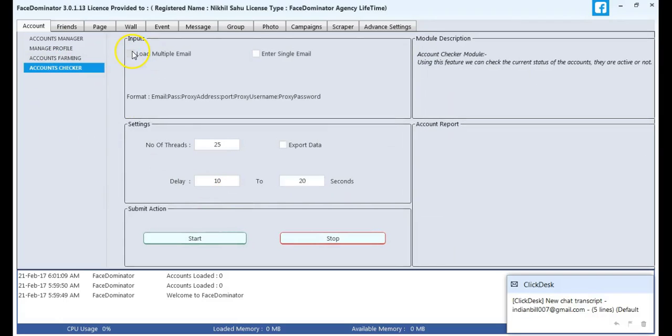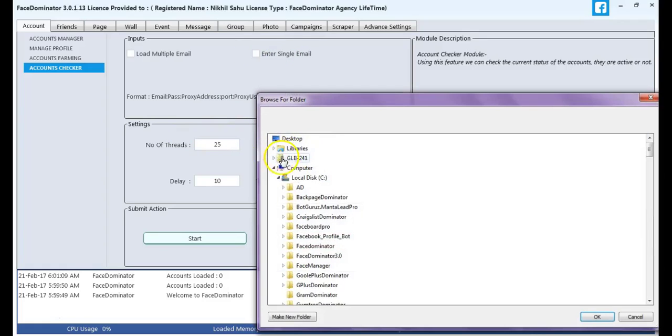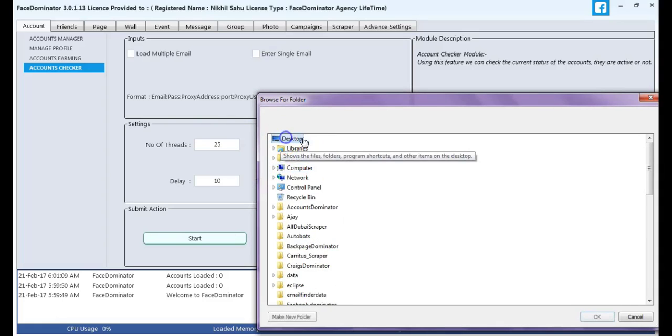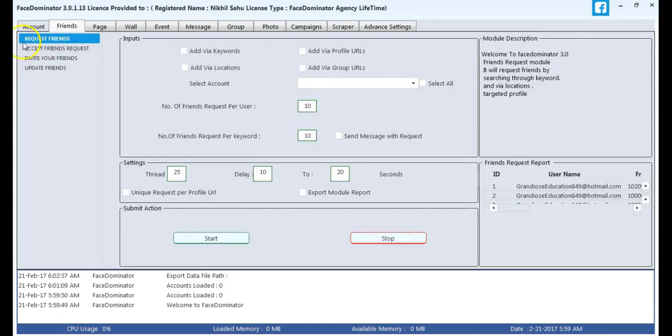In the accounts checker section, you can load multiple or single email. The format has already been shown here, that is email, password, proxy address, port, proxy username, proxy password. The number of threads can be changed. For that you'll have to export the data. You can select any of the folder file you wish, and you have to submit the action for that.